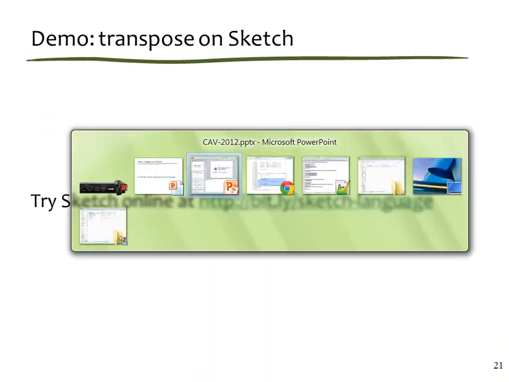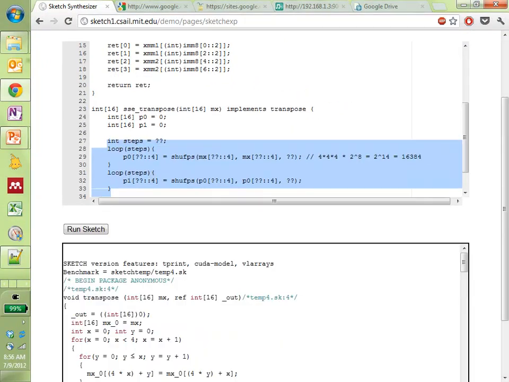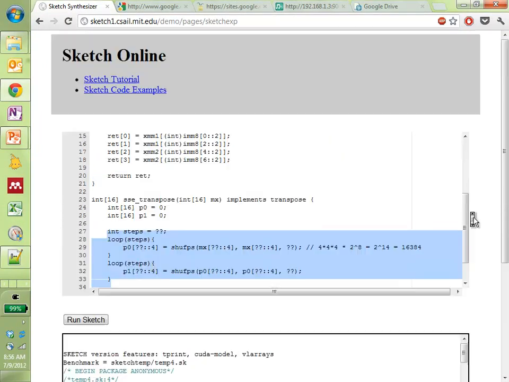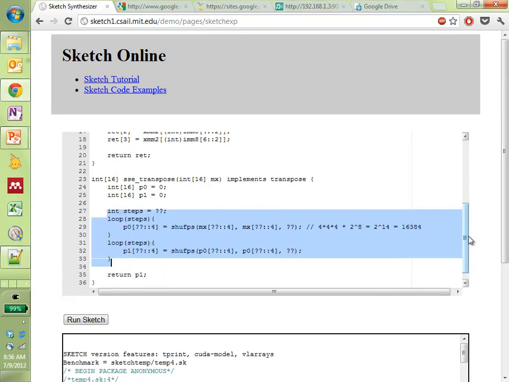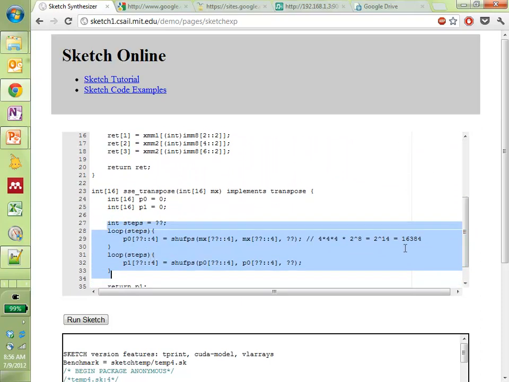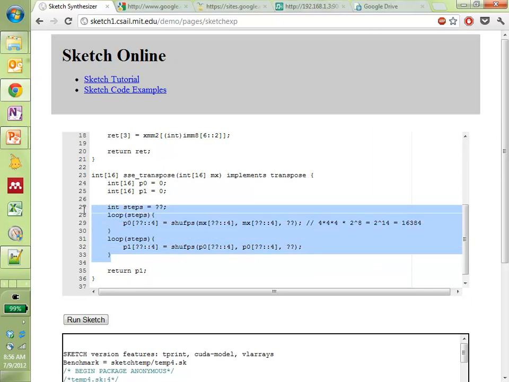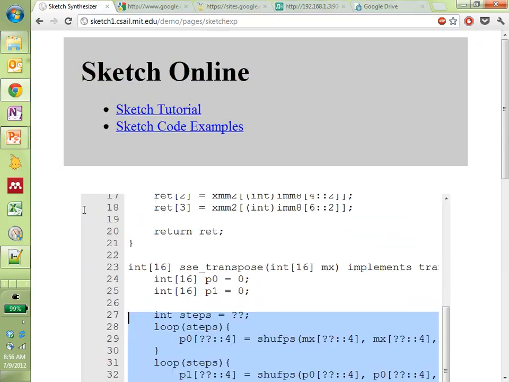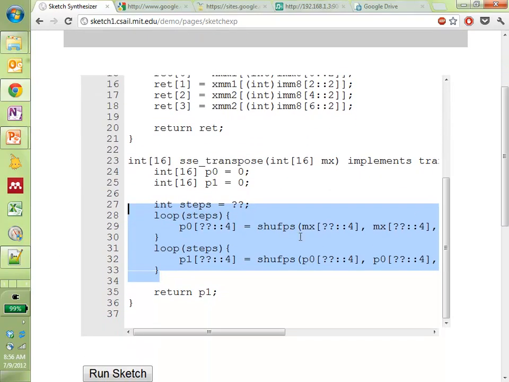So I'll go and show you the demo for it. If you go to the online version of the sketch, which was a synthesizer built by Armando Solar-Lezama when he was here at Berkeley and then generalized greatly after that. What you see, I don't want to run it for 5 minutes, but I have made one change to the sketch. I wonder if people can observe what the change was and why that should make it faster.